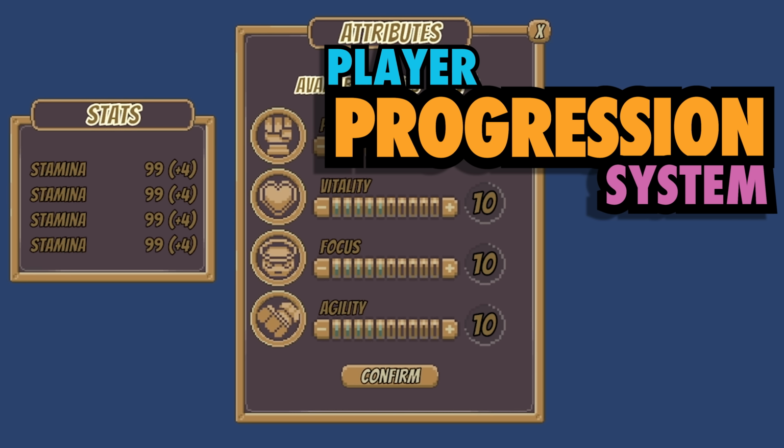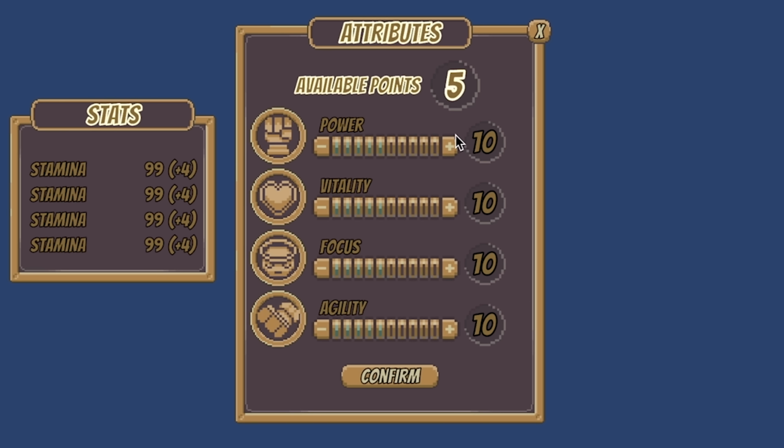in this video, we're going to set up the attribute side of our player progression system. We'll set things up so that you can add points onto each of your different attributes, all of them pulling from a pool of available points. You can hit cancel to reset back to the defaults, or confirm to make the changes permanent.